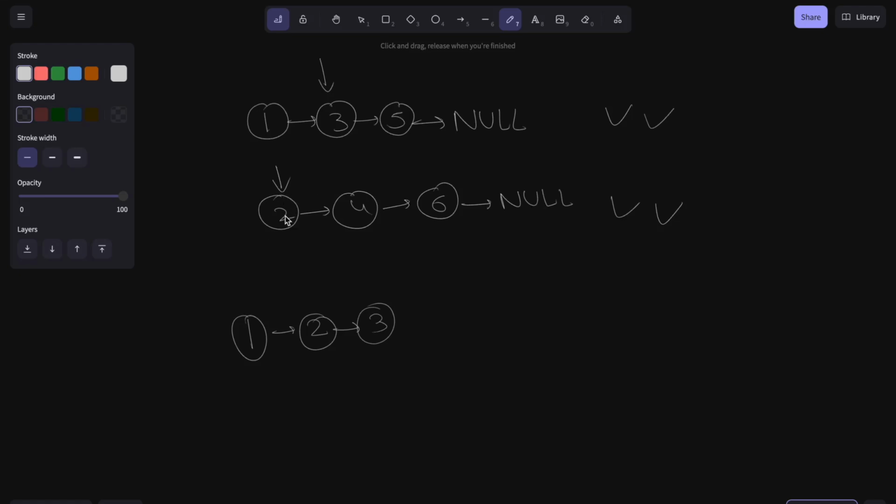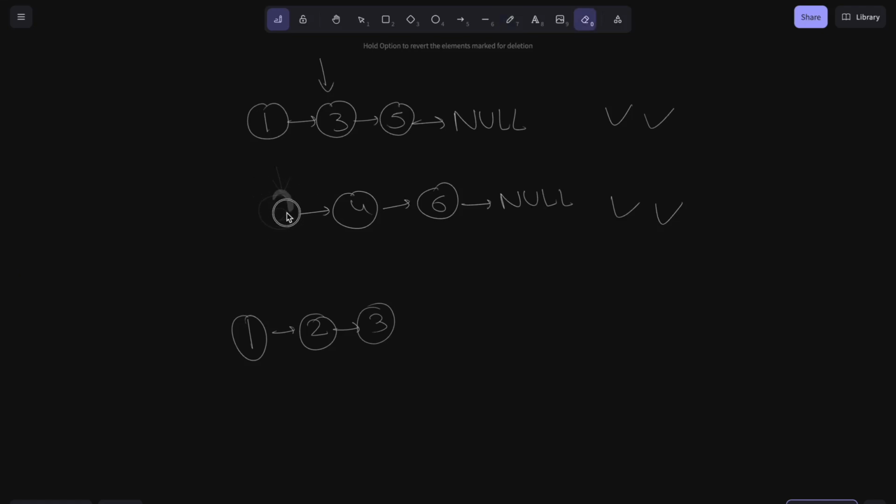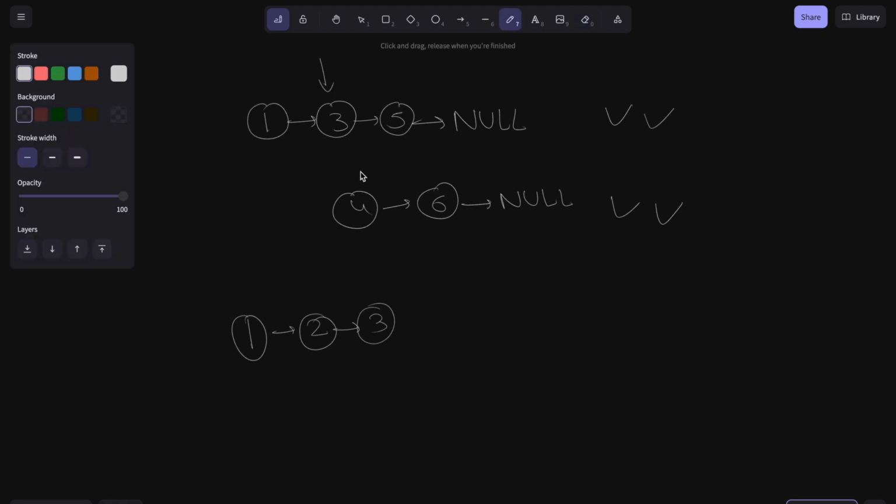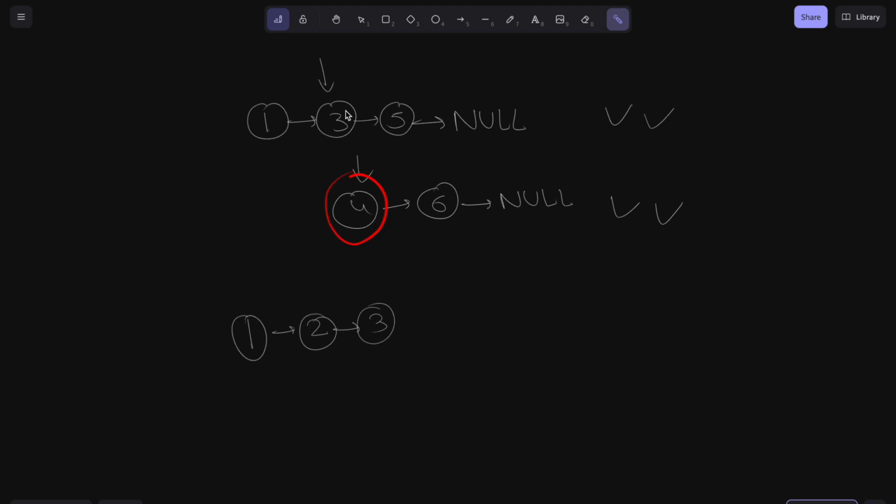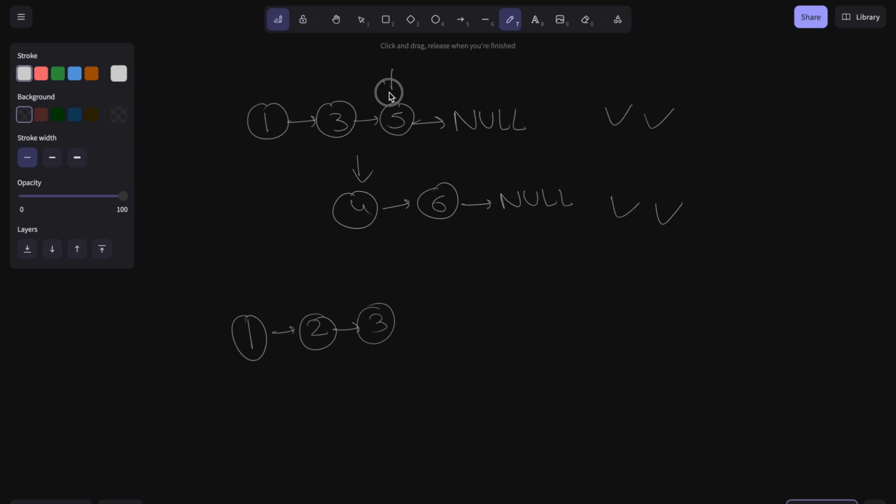Now this one is done. Now our pointer is going to move to 4, and we're going to compare again. Now this 4 here is greater than this 3. So when you see that the number in the second list is greater than the number in the first list, then you simply need to move ahead. As soon as we found out this one is greater, we're going to move this pointer here. After moving the pointer, it looks something like this.